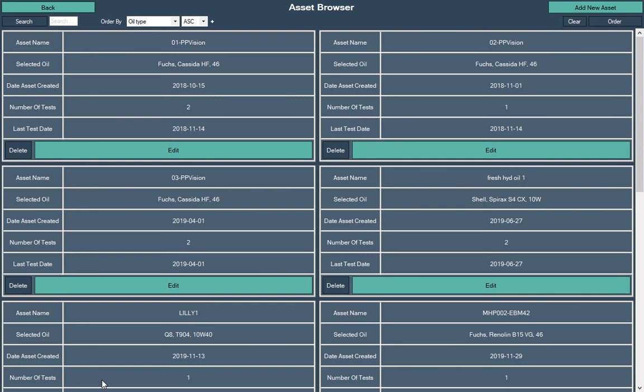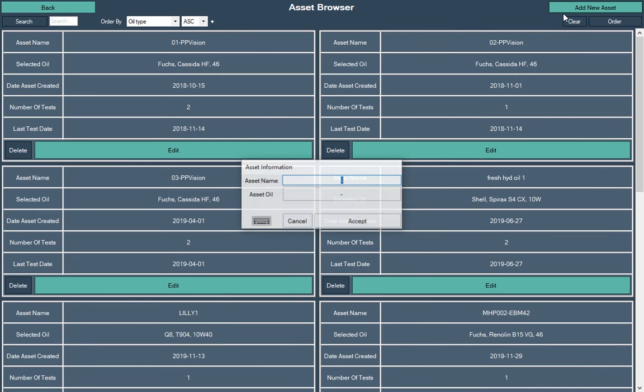First, we need to return back to the browser where the assets are. In the top right-hand corner, we'll see the green Add New Asset tab. Select this and a central box will appear. We can start by inputting the new asset information. Firstly, let's enter the asset name. For this example, this could be a machine that you're working on. For this demonstration, we will call it Digger 2.